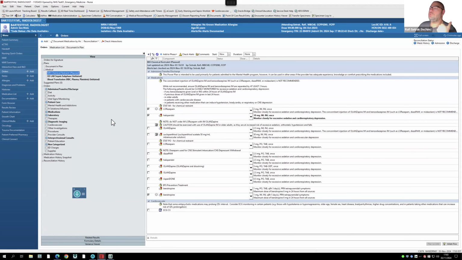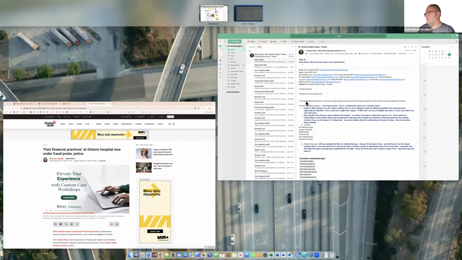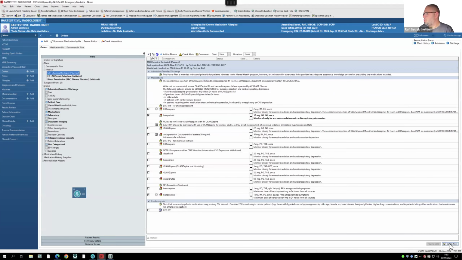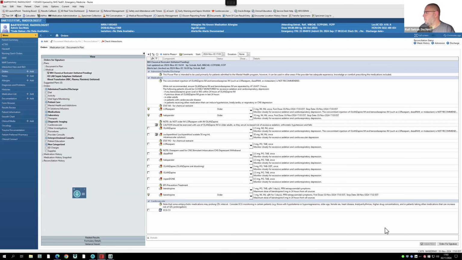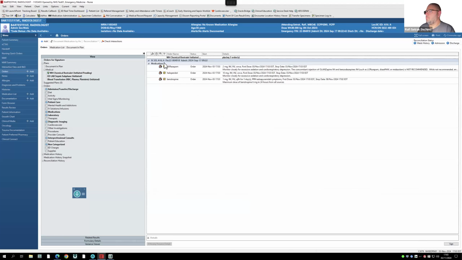And when the nurse wants to enact them, they will go to initiate now. They will pick up the reason, initial plan. This is why I came in as a nurse, because that wouldn't show me that. It'll know that I am the signing physician. Just let me initiate it. Orders for signature. And the nurse will sign.